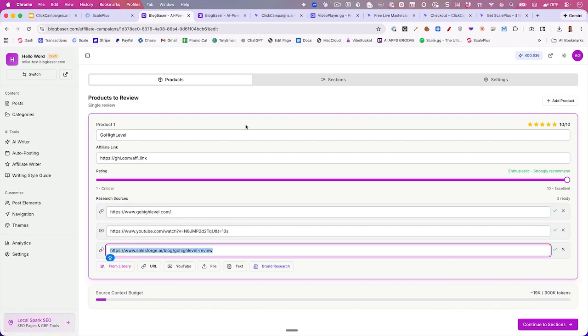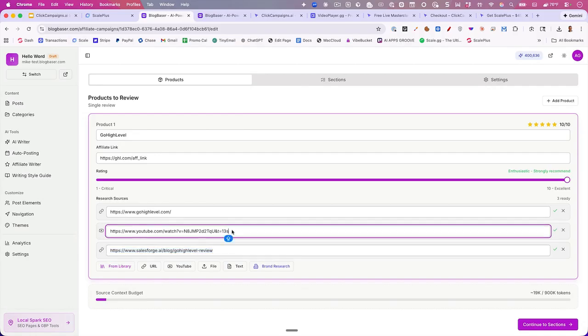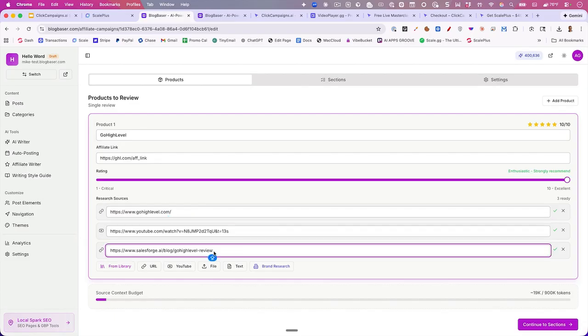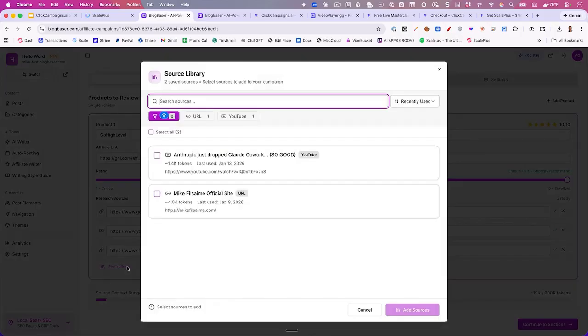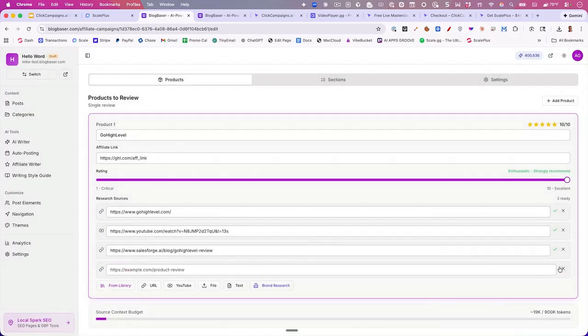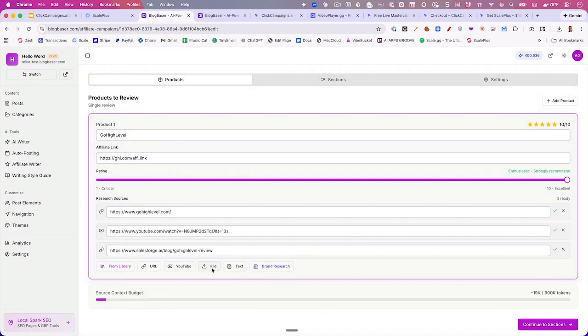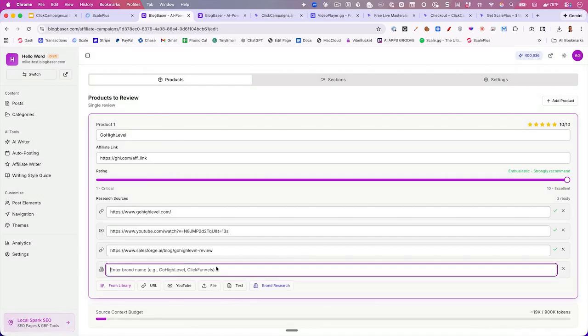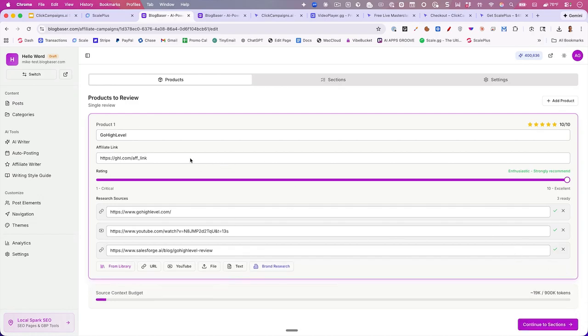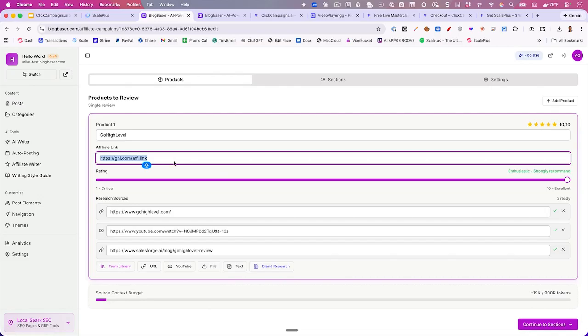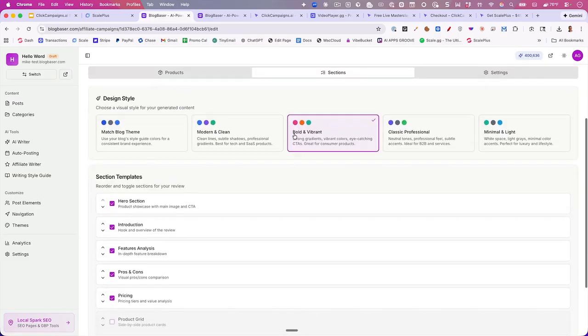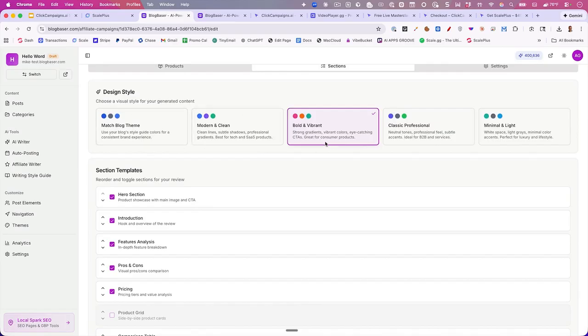And where do I get the stuff? I'll just literally take Mike's YouTube video of the replay that I found on his page. I'm going to go find his website URL and other people's reviews. And so basically what you do is when you add a data source, you can choose from your library. You can post a URL. You can get a YouTube video, upload documents, or paste text, or even say, just go search, go high level, right? And it will then create a knowledge base for you. You put your affiliate link here, okay? And then you say, okay, what sections do I want? Do you want to match the theme, right? Match your blog theme, or do you want to go with something like this?